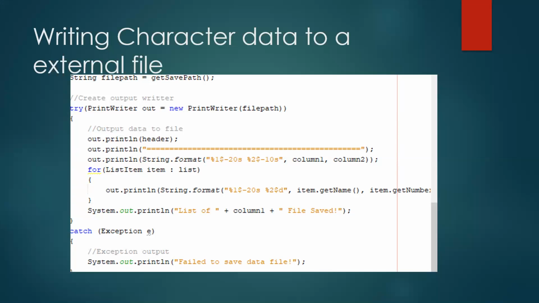As you can see here, we try print writer and we print out into the file. We get the saved path and we print out into that saved path. As you can see here, we can print the header and we can print in what we're printing out. In this case, it would be a list item such as provisioner tools, and this will read it into it.